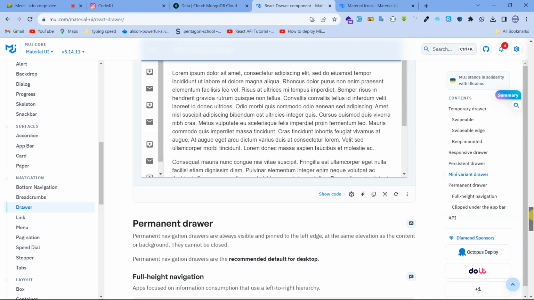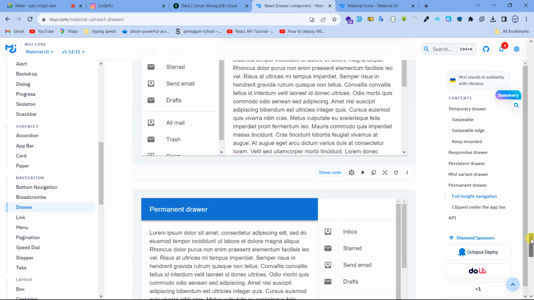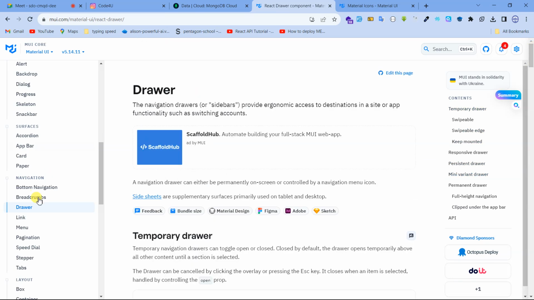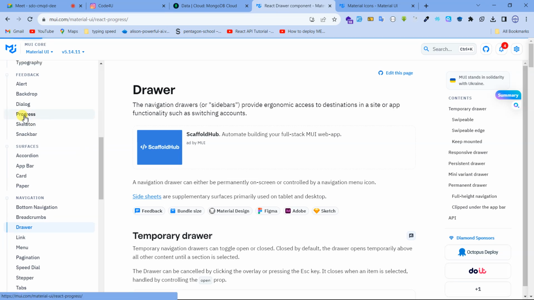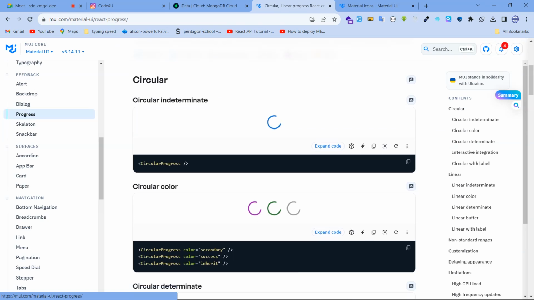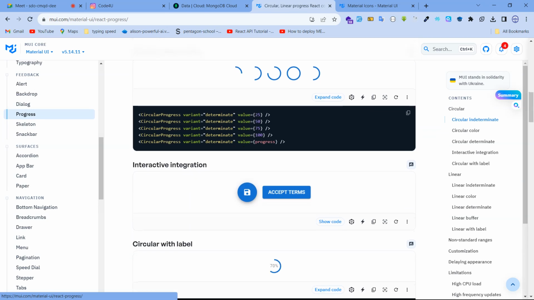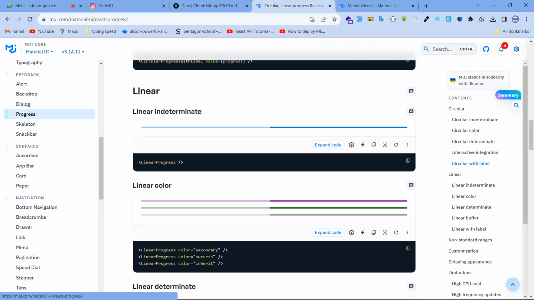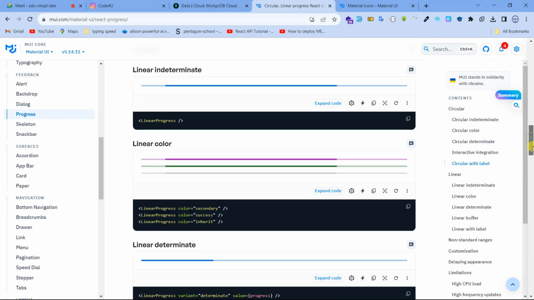Let's see. This is drawer. I need icons. This progress bar, pagination, uppercut, paper progress. This progress, that means well done. I don't like this type. This one is good, but I need the one. Yes, I need something like this. Line. Let me see again.